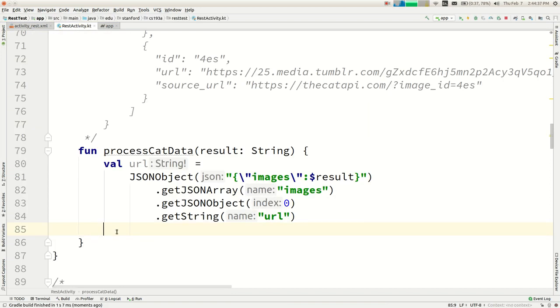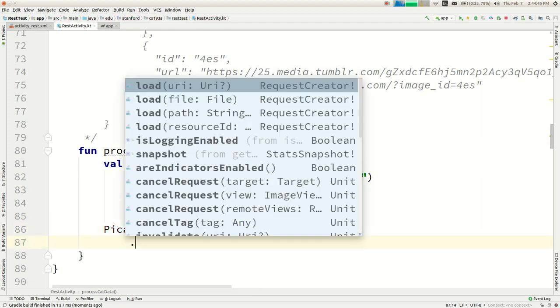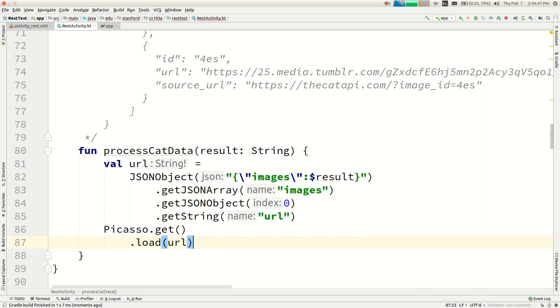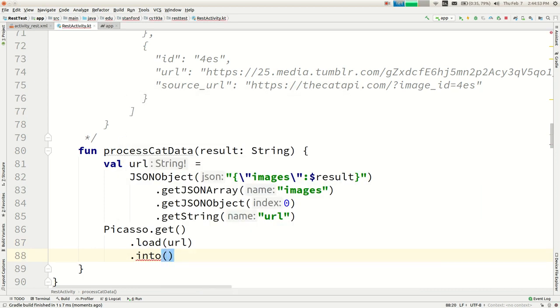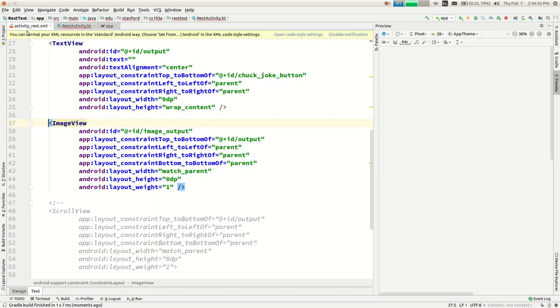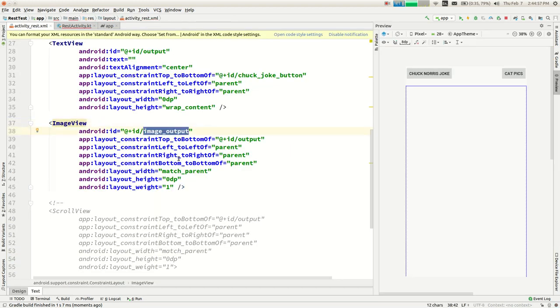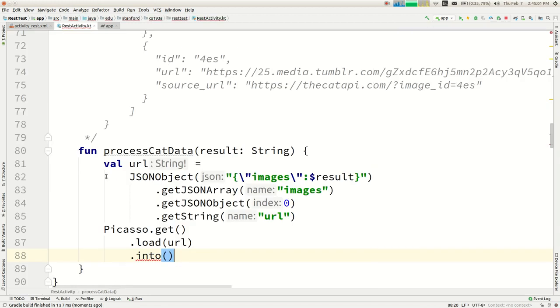Now, I remember the basic command. You say picasso.get import, then .load from the URL, then .into, and then the image view you want to show it in. That's the simplest Picasso usage. The image view that I want to put it in is called image output, this one right here. So I will put it into the image output. That's it, I think. Let's run it.